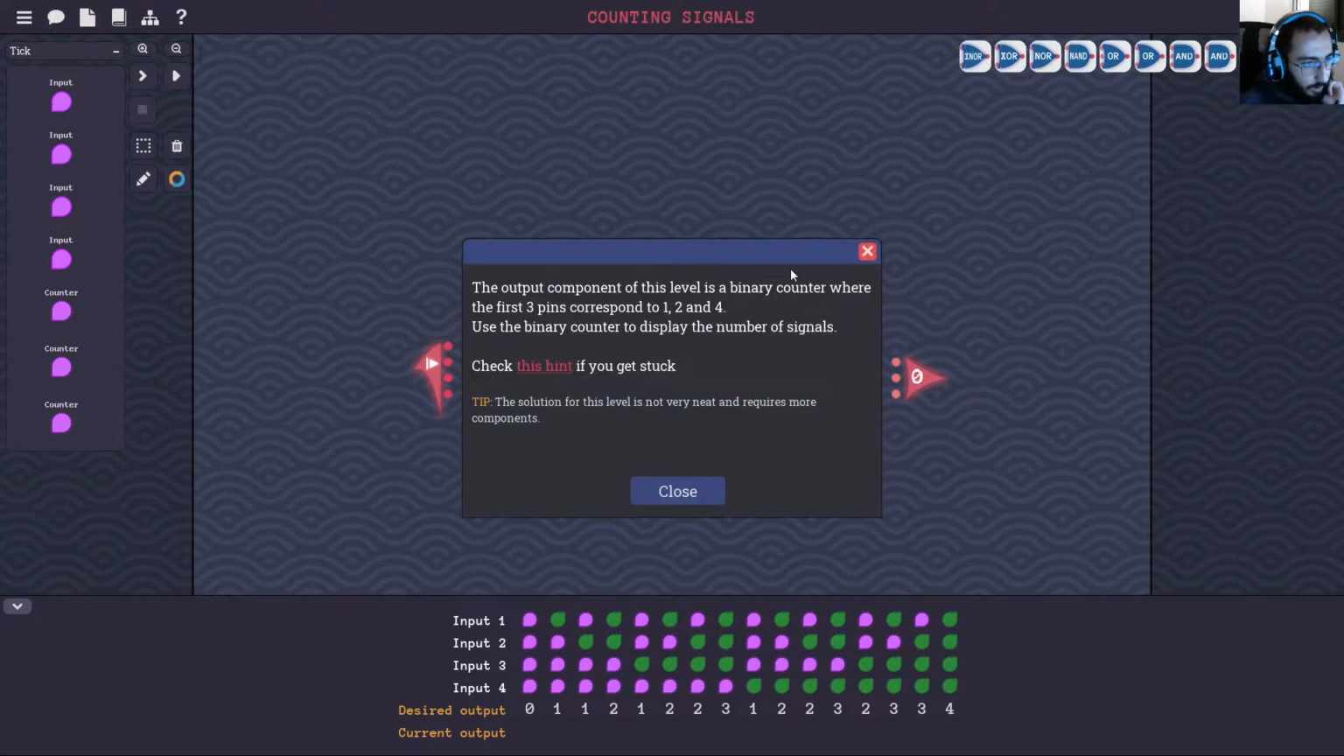So basically, the output component at this level is a binary counter, where the first 3 pins correspond to 1, 2, and 4. Use the binary counter to display the number of signals. Check this hint if you get stuck. 1, 2, and 4.